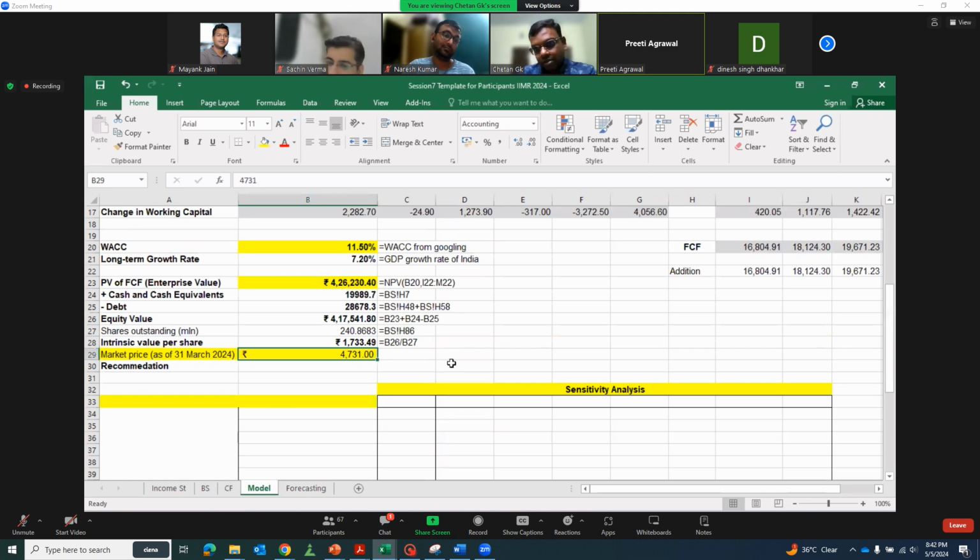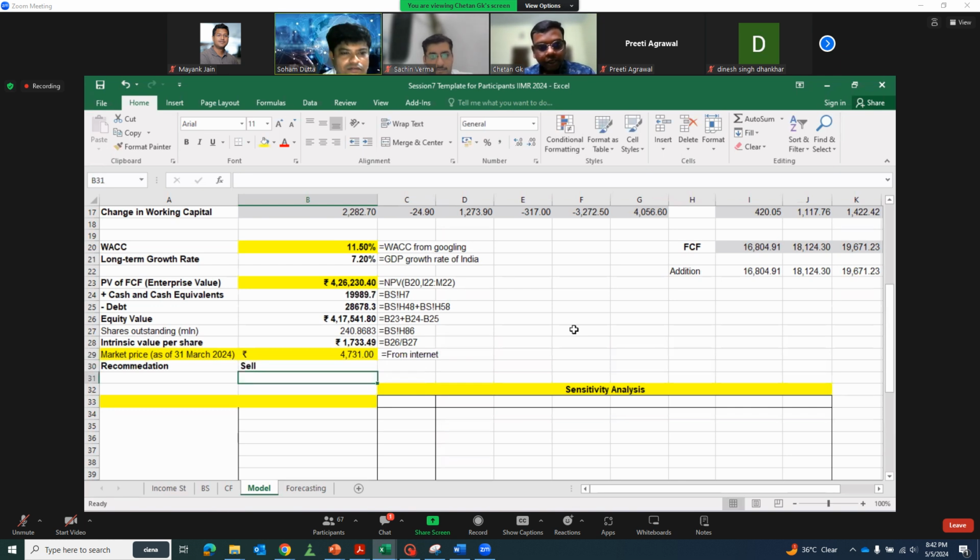You can just Google the market price. What is the recommendation? If we are holding it, we should sell it. Otherwise, we should not buy it. As per us, if the market value were 1733, then we should buy as per this particular valuation.